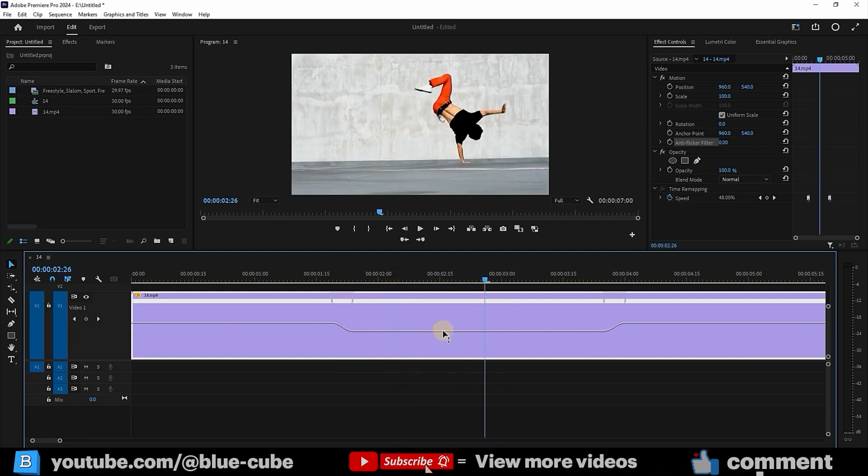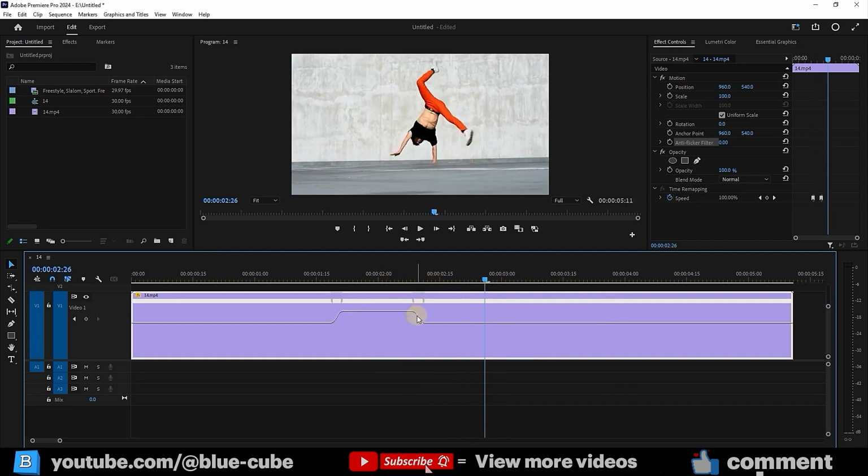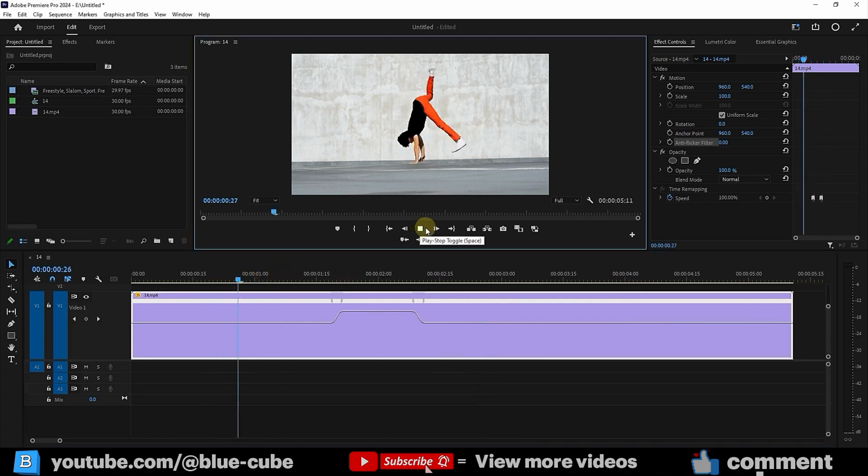If you want to increase the speed instead, simply drag the line upward. This makes the clip shorter because higher speed means shorter duration. If I play it now, you'll see the speed increases in that section and then returns to normal.